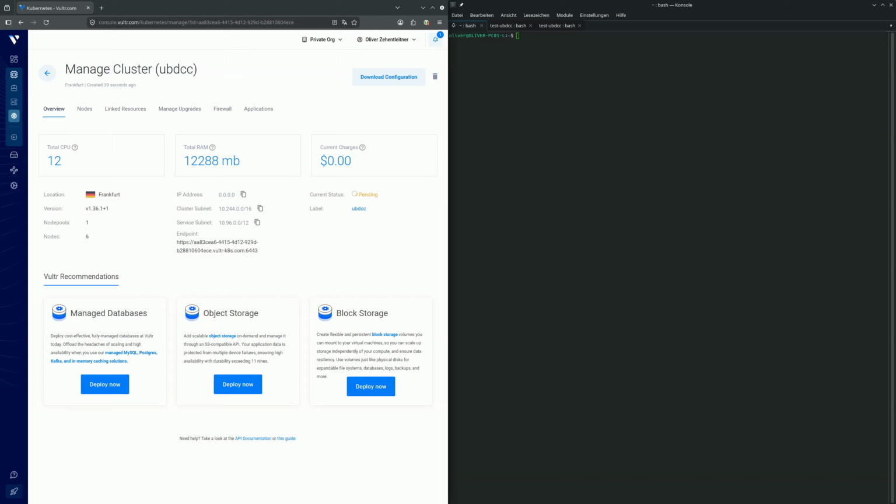In the meantime, if you don't have kubectl installed on your system, please install kubectl by following the official instructions for your operating system. You can find the link in the description and in the article I mentioned in the beginning of this video.